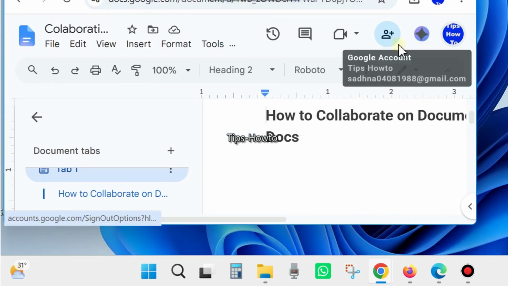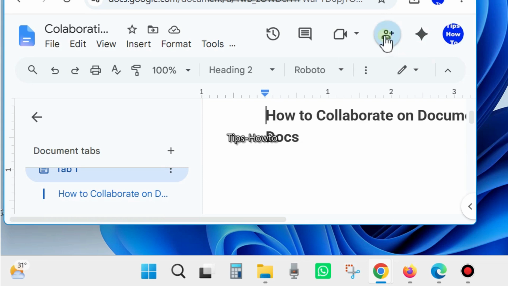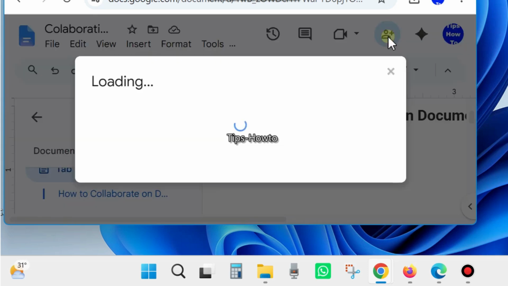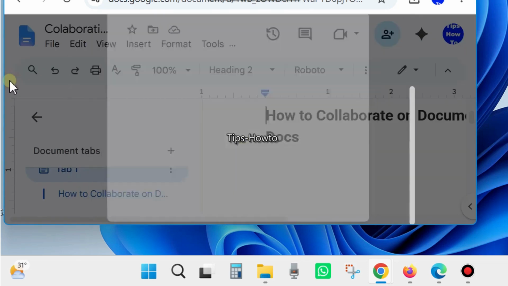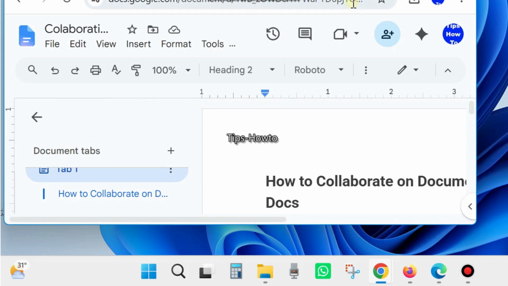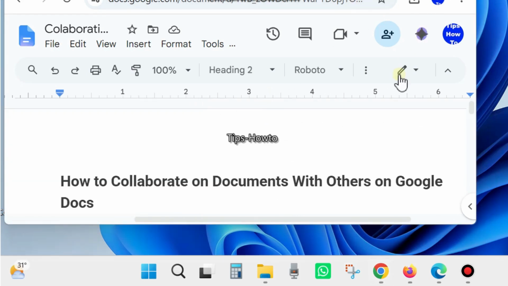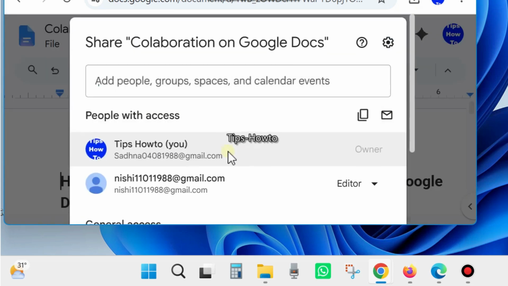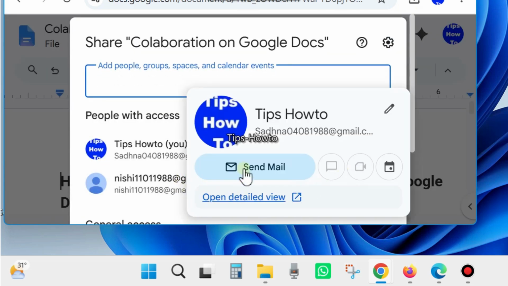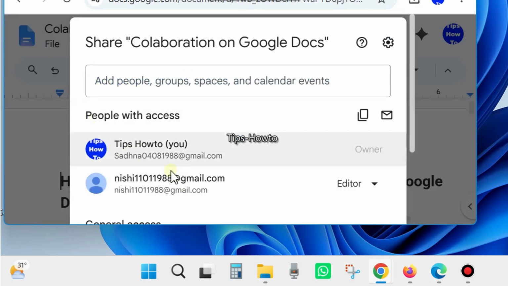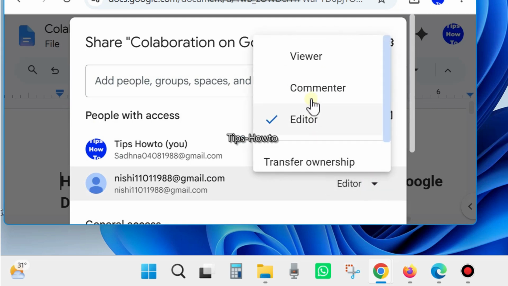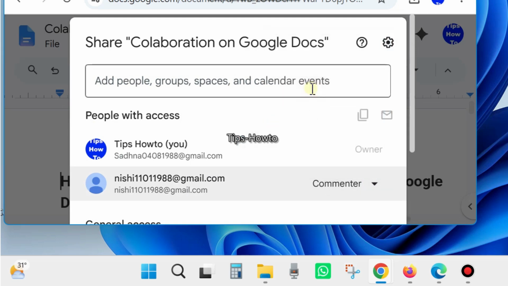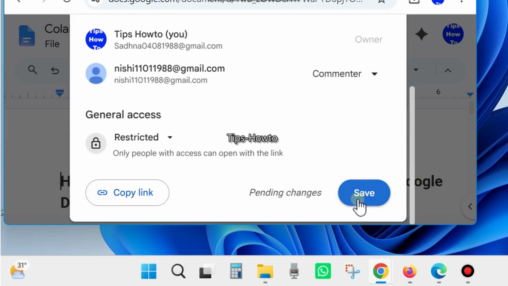How to make access permission commenter? Choose the share icon from the top right corner and here go to your access people and set it as commenter. Click on the small arrow and choose commenter. This lets others make an edit to a document without the worry of others missing out on your file.